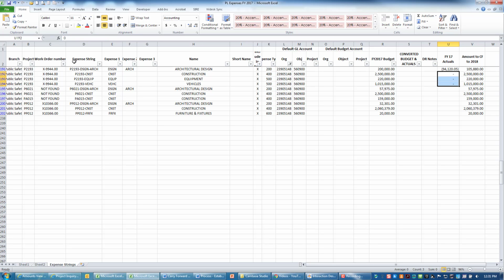And all the other expense strings for this project had no expenses in FY17. Which kind of makes sense in the fact that they're in the design phase right now. They haven't moved on to construction phase yet. They haven't spent all their design money. So we will be carrying forward a total of 3,840,880 versus the 17 budget of 3,935,000 even.